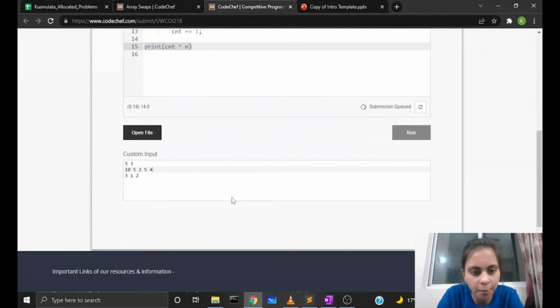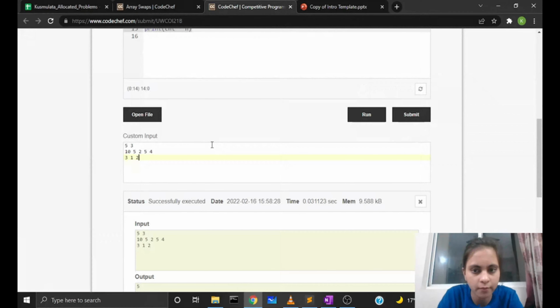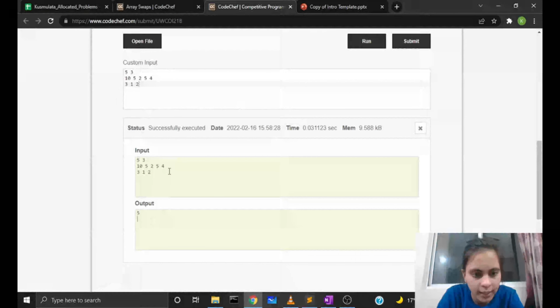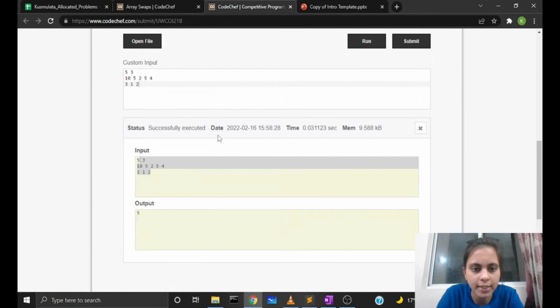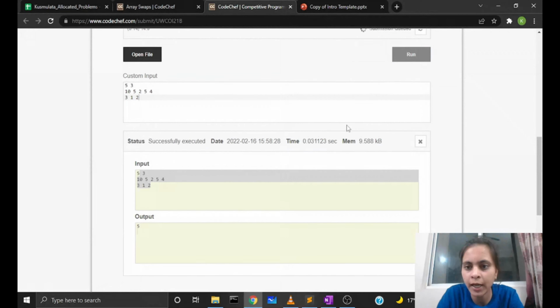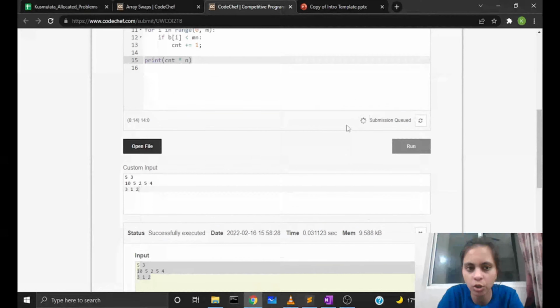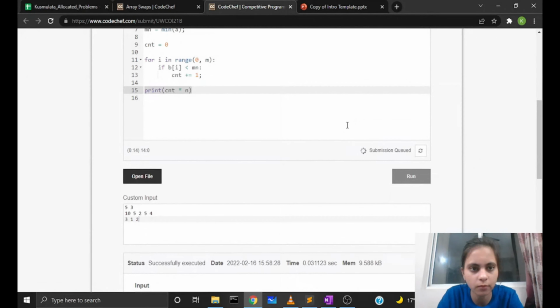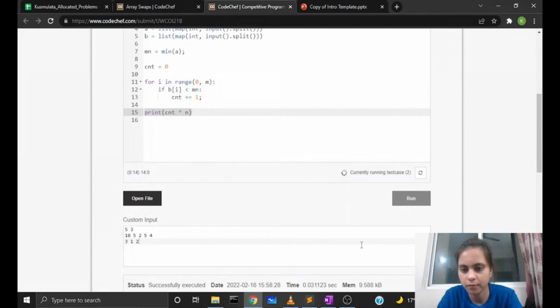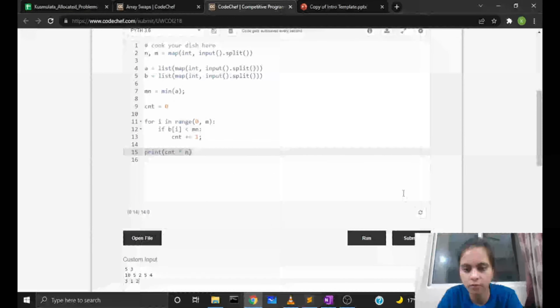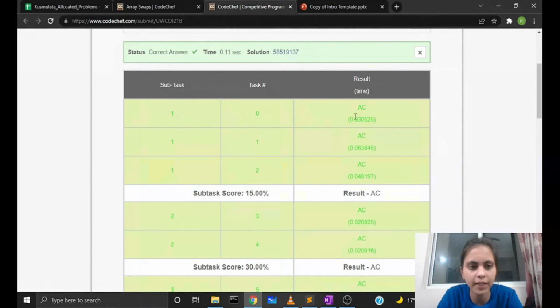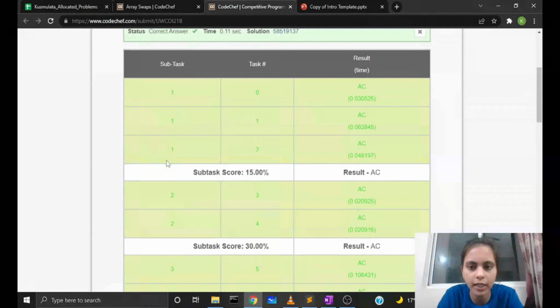Now let's run it on the sample test cases. So here I can see that I'm getting the same output as in the sample output. So let's submit it and check whether we pass all of the test cases or not. So we are passing all of the test cases and getting the correct answer as a verdict.